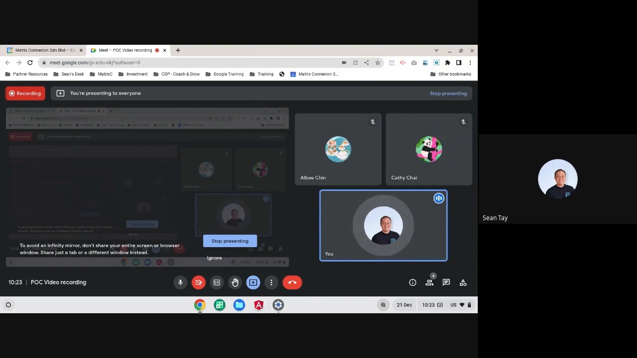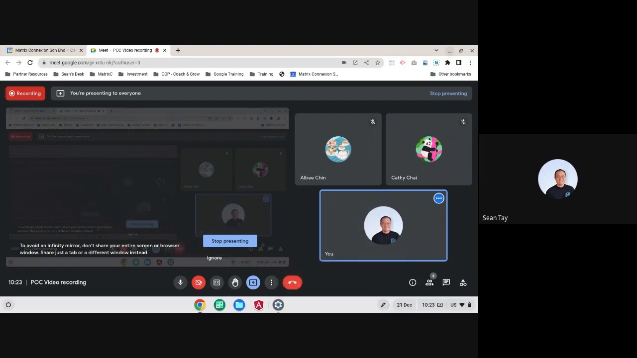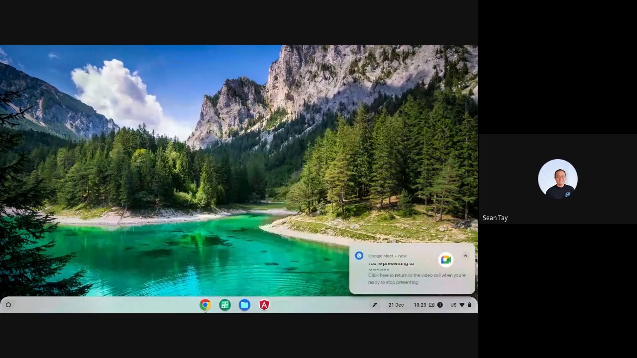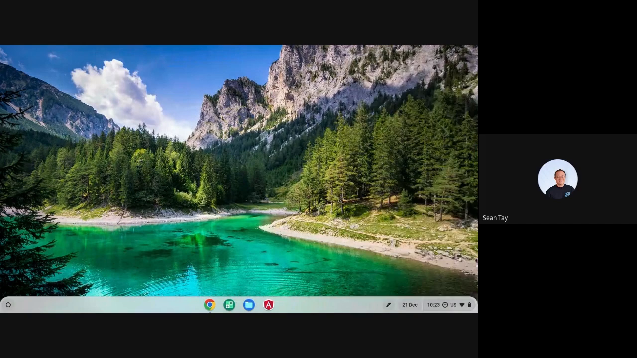So, okay, so let's start. Let me minimize this window. Let me change my stylus. So, okay, so let's switch off some notification, right? So all this will not be popping up. Okay, so this is your Chrome environment.